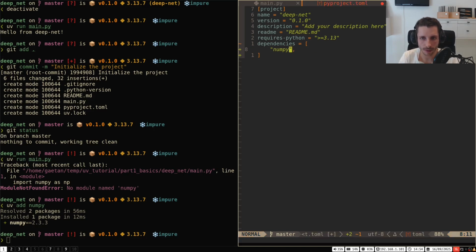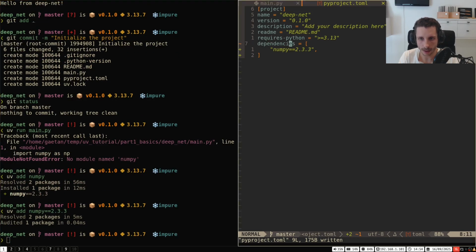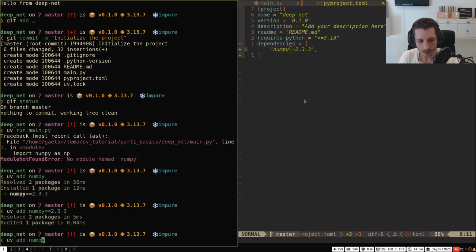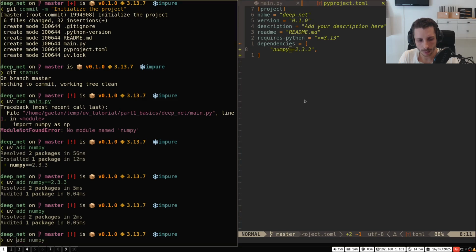Of course, you could get rid of that, or you could also add a more precise bound. So for instance, we could put numpy==2.3.3 if you want exactly this version, or any other version constraint. If I do that here, it changed pyproject.toml automatically for this version. So I will re-add numpy, and I will remove numpy, which you can do using UV.